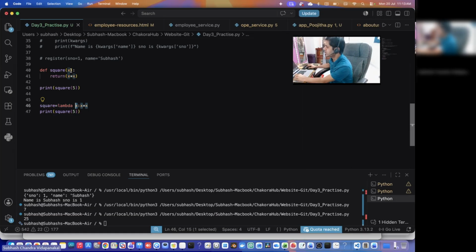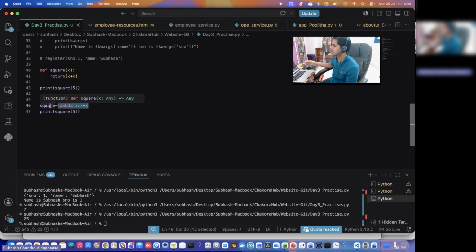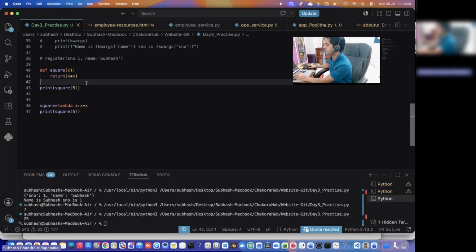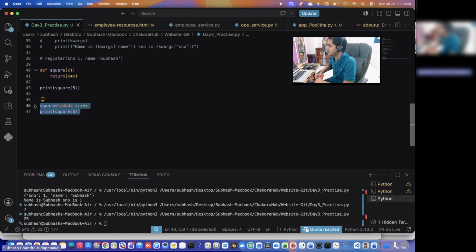Okay. Arguments and expression. You just remember this one. Whatever name you can give, you can call it here. So this is the declaration part and this is the calling part. Hope you are clear now. Any doubts, you can pause and ask me. But this is the original function, which we write. And using lambdas, you can simplify it and write the code in a single line.